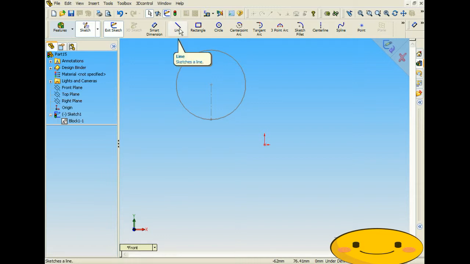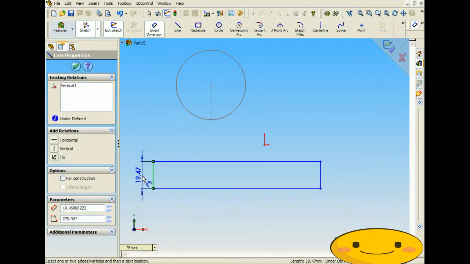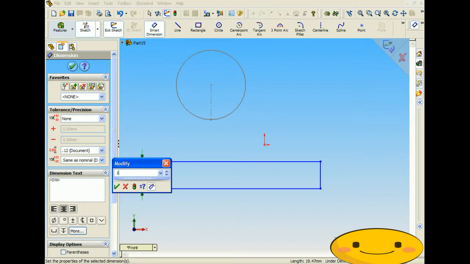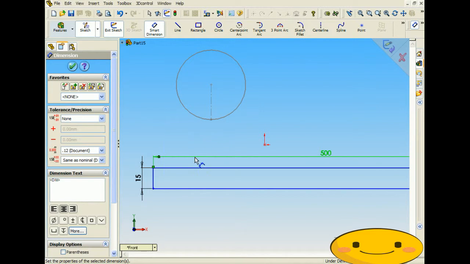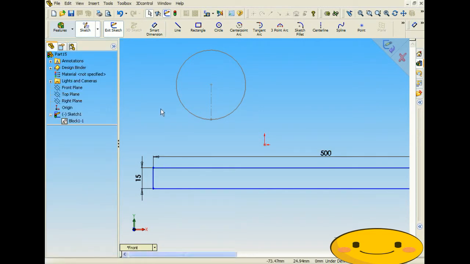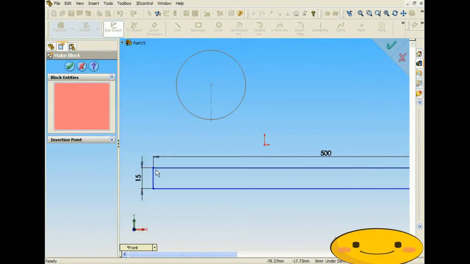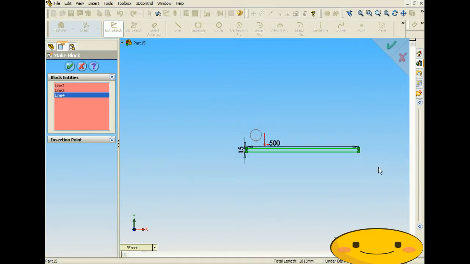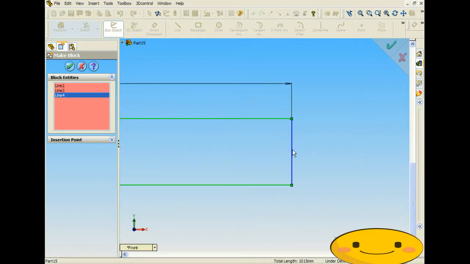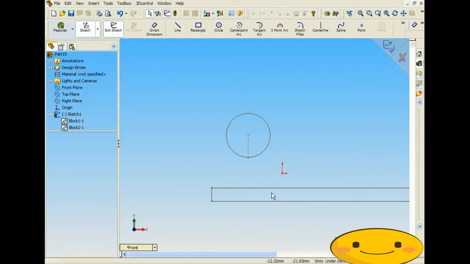Now let's click and let's make a rectangle. Let's just drag it out and let's dimension it. So let's make the side, let's make it 15, and we'll make this 500 long. Click OK, and now let's click Tools, Blocks, Make, and we'll make this a sketch block. So let's click each line. Click OK. And now we've made our second sketch block.